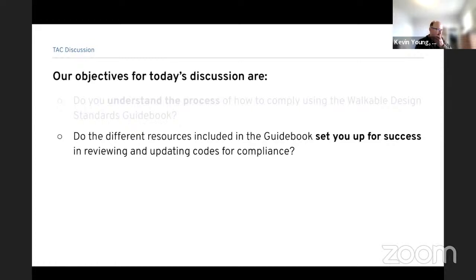But I think the point made is absolutely critical. We're talking about walkable communities. Where do people walk? Well, a lot of times it's within the right of way. So those standards are important. I'll put a pin in that one for now, but excellent point.